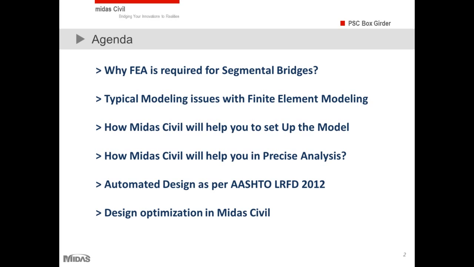And for those who are connecting with us from Canada, we can also do the pre-stressed bridge design as per the Canadian code, so it's not a limitation with Midas software. And finally, I'm going to show you the design optimization for segmentally constructed bridges in Midas Civil. The last part of this webinar is going to be pretty interesting, so I request you all to be in the webinar for as long as you can.